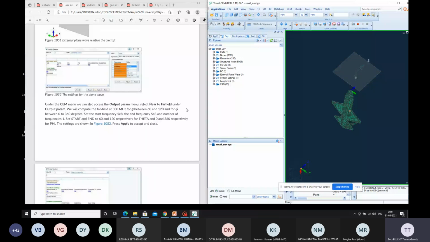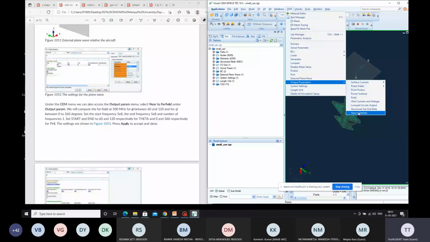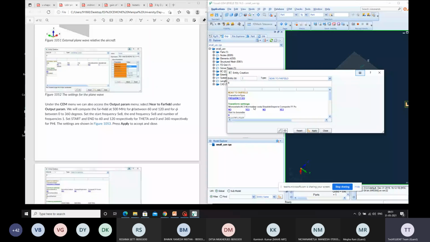Now we have to set up an output parameter to select a near field to far field. So under this, we have an output parameter window also, where we have to select near to far field spec, and in near to far field spec we have to give all the parameters whichever are required.